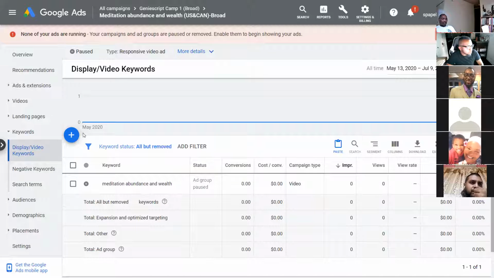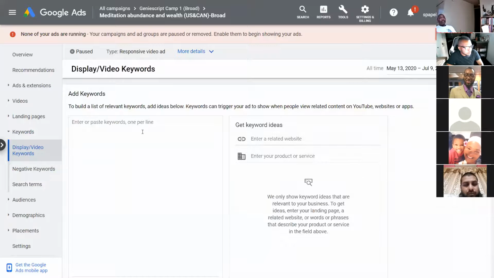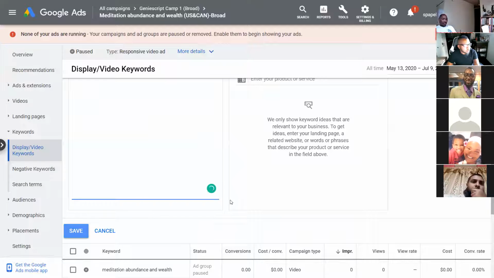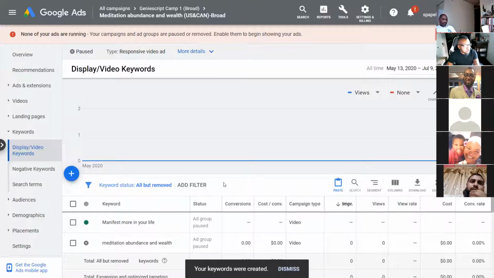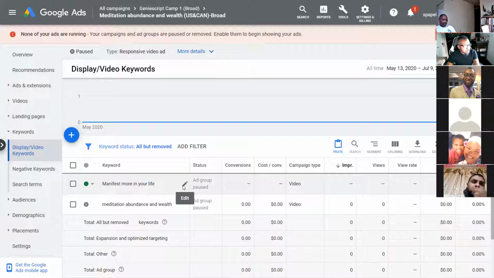Then what you could do is add a new ad group. So you're going to target a brand new keyword. So now we're going to target, let's say, manifest more in your life. I'm just making this up off of my head. Do not try this one. This is straight off my head. So let's just say I want to target this keyword, okay? So now I just put that one in, right?